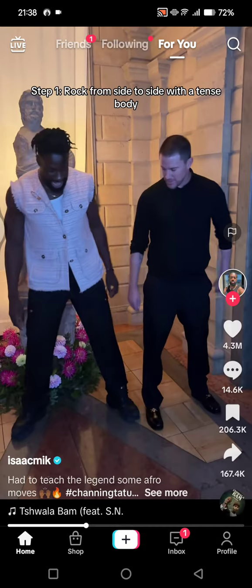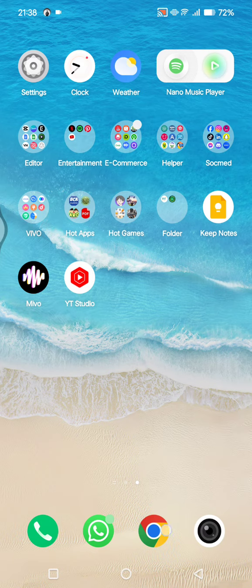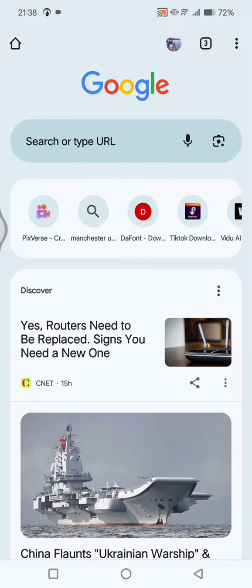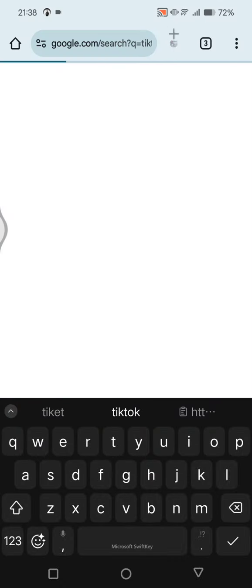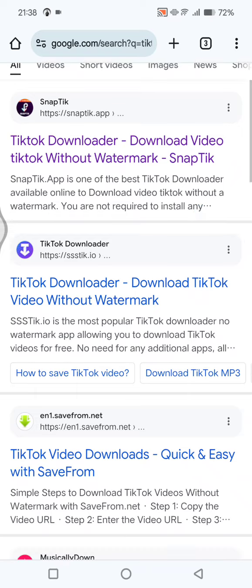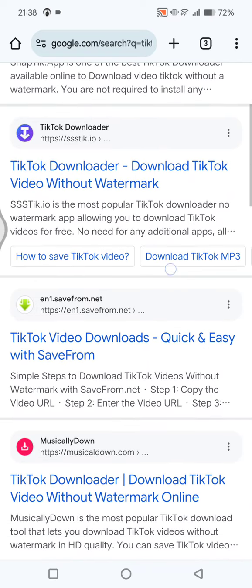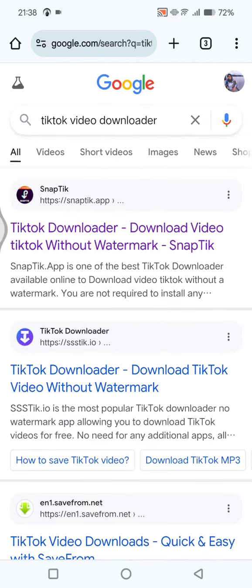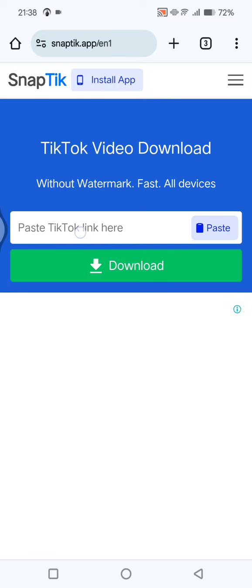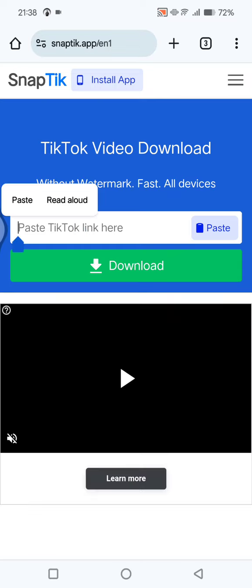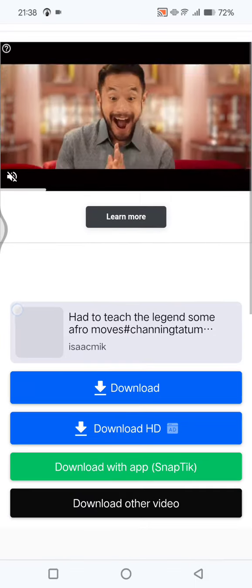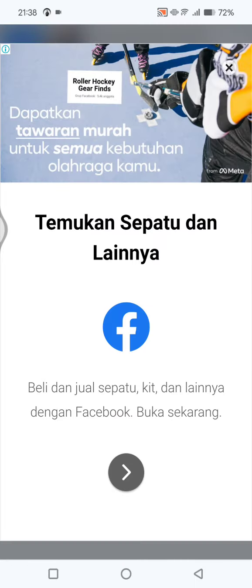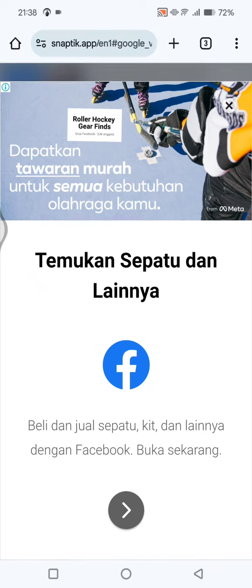After the link has been copied, you can just open your browser or your Google Play Store and find the TikTok video downloader. Okay, so in here, just choose the one that you usually use. For example, I'm going to use this Snaptic. You can just paste the TikTok link video here, then tap on the download button. Click on this download button again and just wait until the video is downloaded.